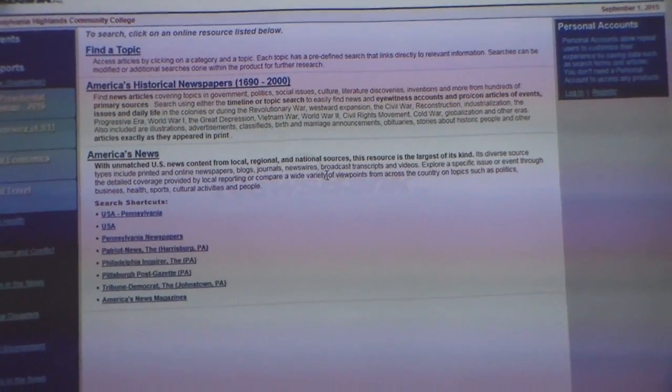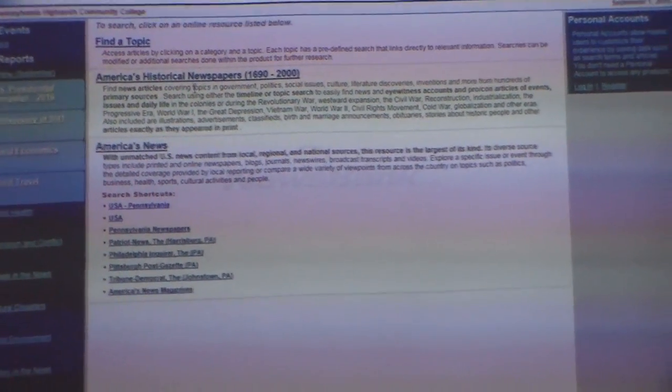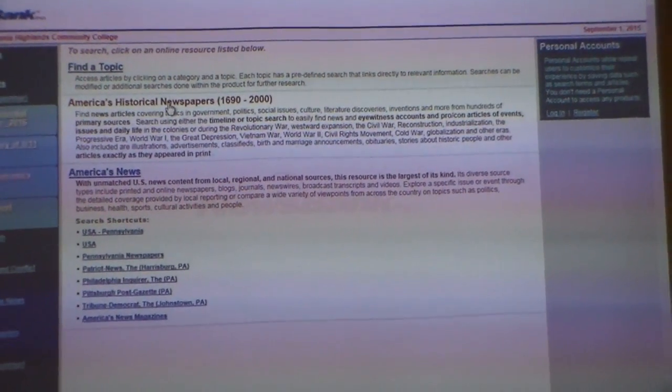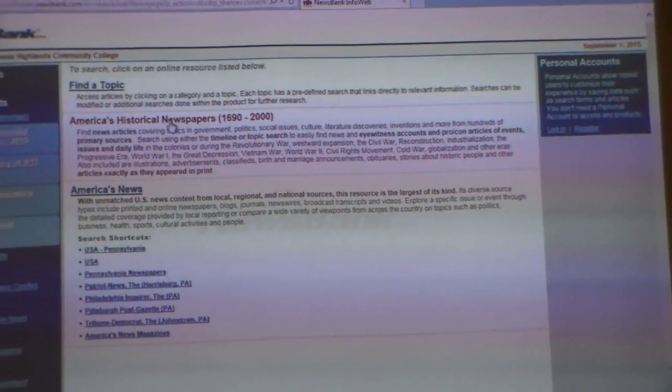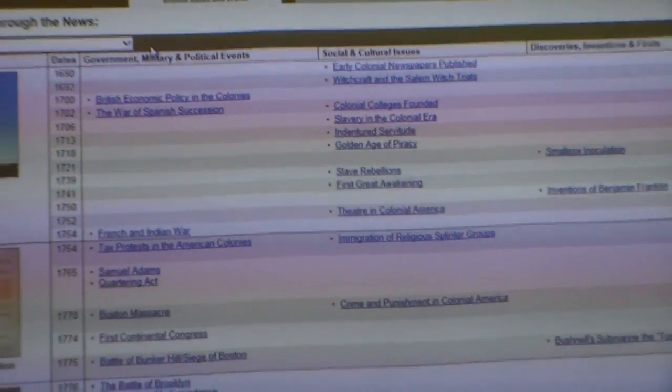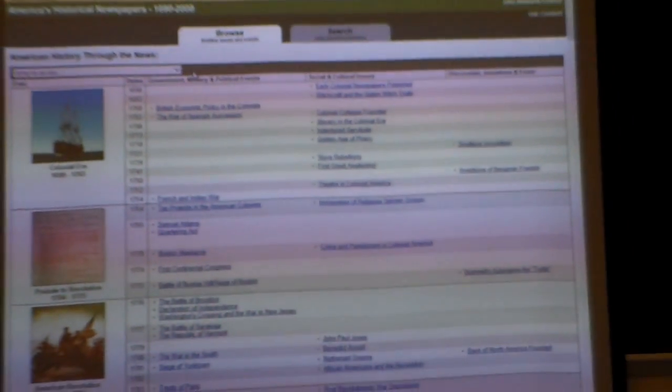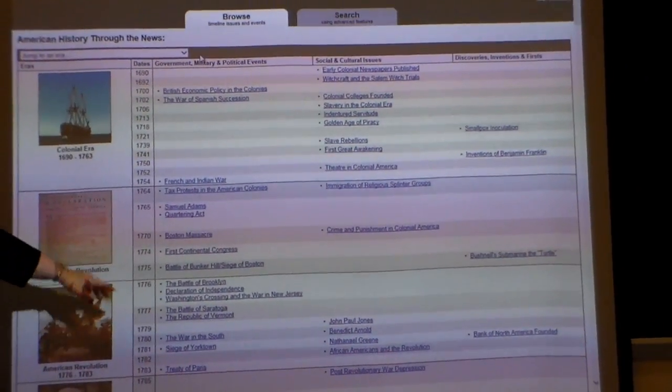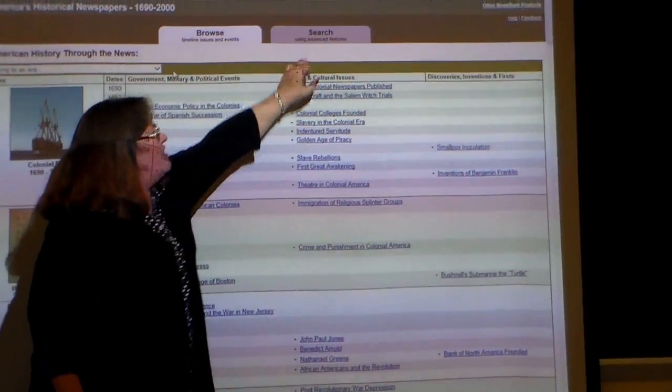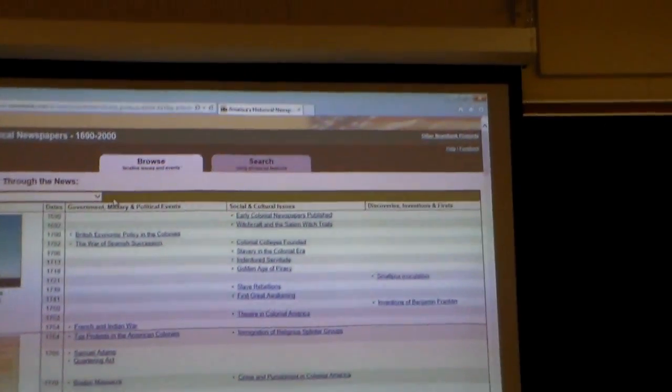This is America's historical newspapers from 1690 to 2000. And for those of you who know me, I like to do a lot of Underground Railroad research, so I buy a lot of these databases pretty much for my own use. I can justify that, why have other people doing research using them? They give you quick highlights of things here, but what you're going to want to do is go to the advanced search features up here.